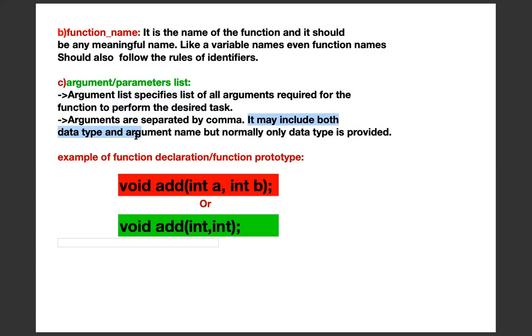It may include both data type, like in this example I have declared a function called add. What is its return type? Void. So it may include in the parameter list a data type, and also the argument name or variable name. So we have declared variable name a with its type, and variable name b with its type. This is entertained, or you can declare a function using only the data types. Look at this same declaration, this is also valid.